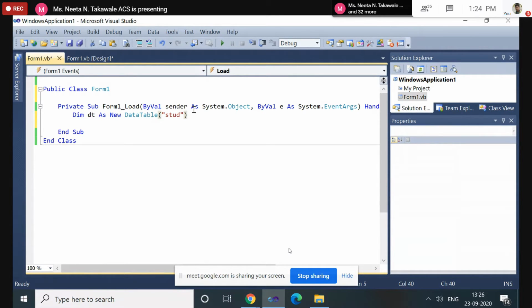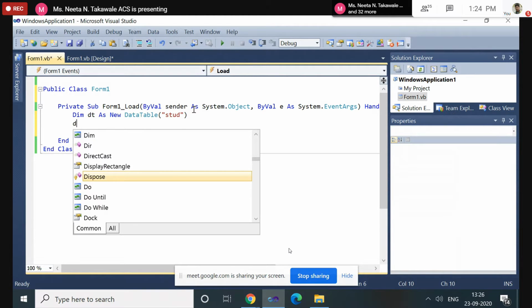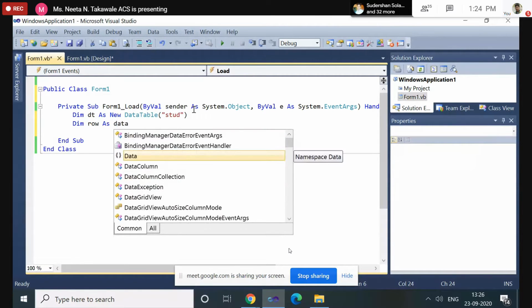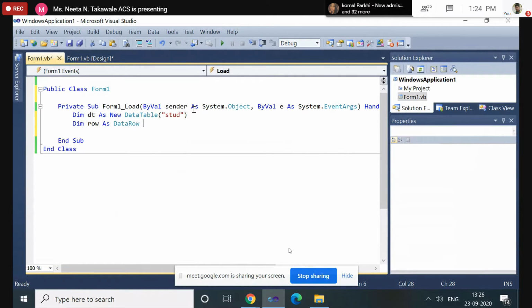Then next, create one object. The object name is row, and it is of type data row. Now you know that a table is what? A collection of rows and columns, right? So create one object, the object name is row. Using this object, we can add the content in a particular cell. So that's why create this object.